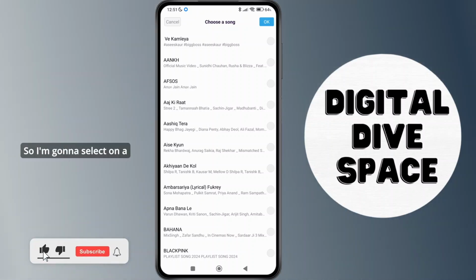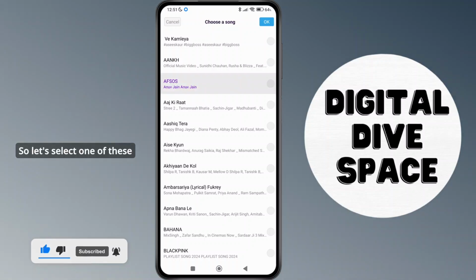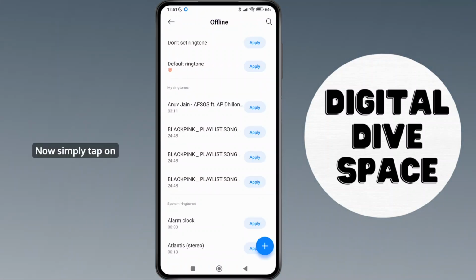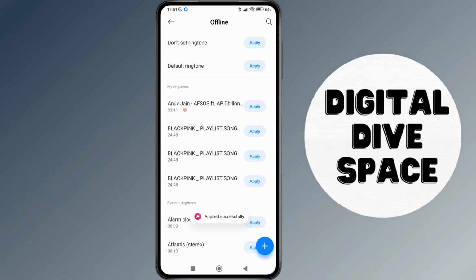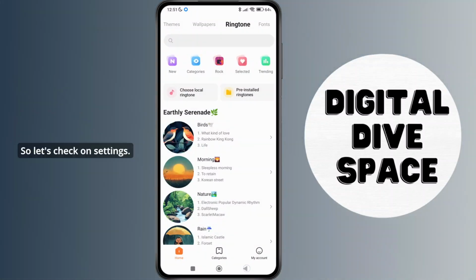So I'm going to select a random song over here. So let's select one of these and then tap on OK. Now simply tap on apply, tap on alarm. Now it has been applied successfully, so you can just go back and check on it. So let's check on settings.